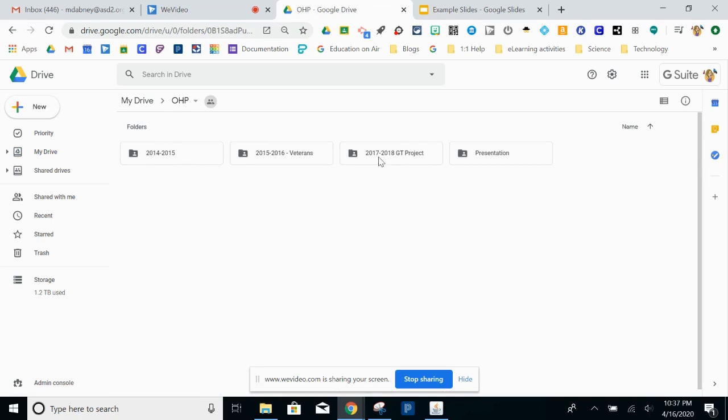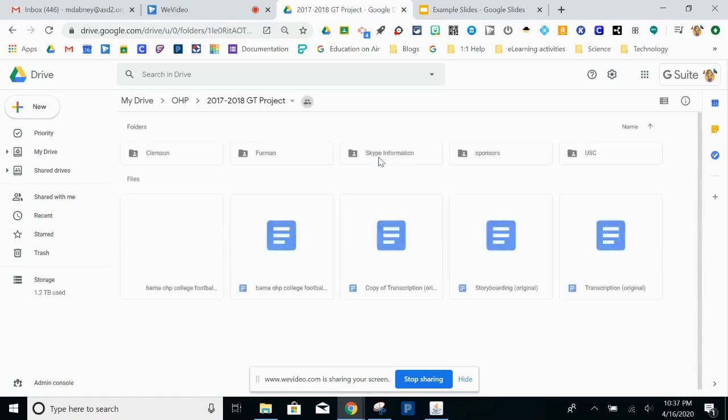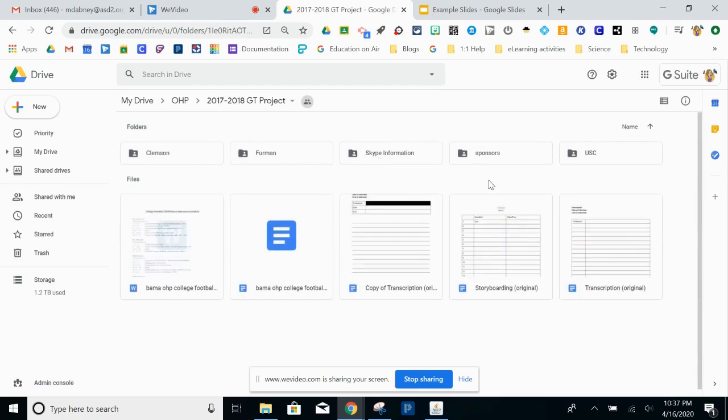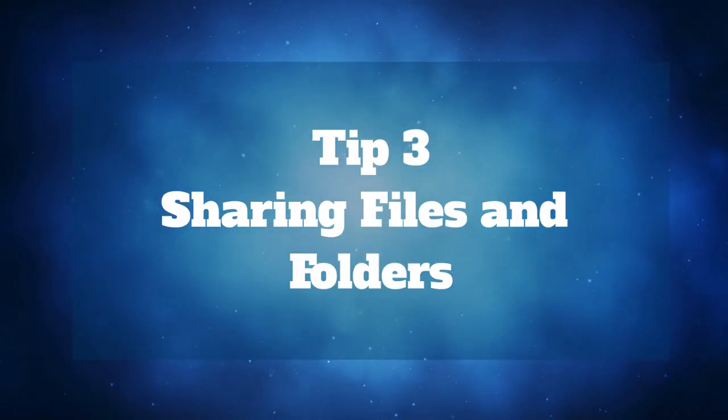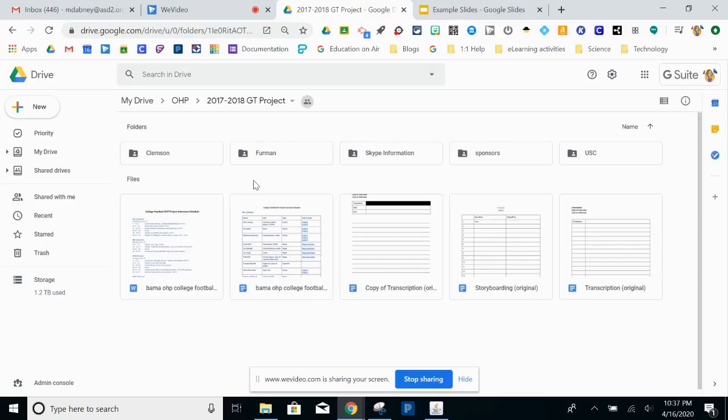And if you double click on that, that's going to show you the different schools. And so there's just folder within folder. Now, this is important also when it comes to sharing. You can share individual files in Google Drive.